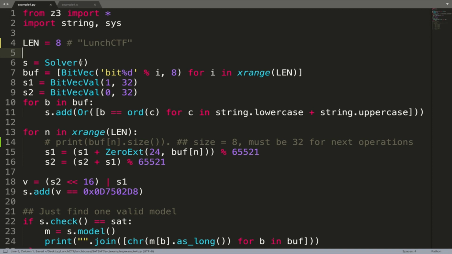Next, we instantiate a solver instance. From here, we create an array, and each component in that array is going to be a bit vector of 8 bits each. This is each byte inside of our input buffer. So each byte is going to be made up of bit 0, bit 1, bit 2, all the way to bit 7, for 8 bits per byte.